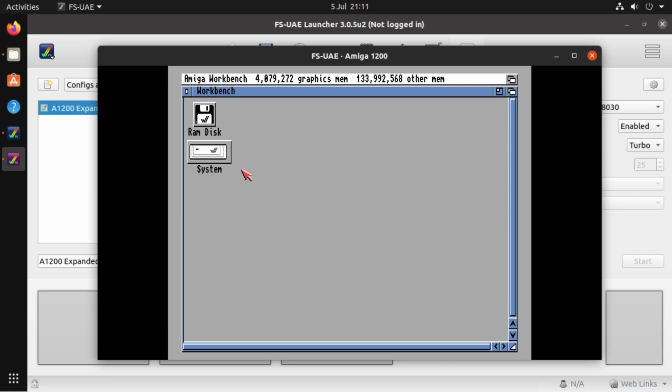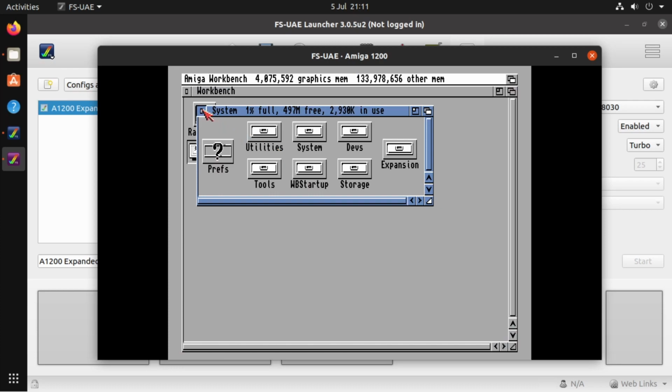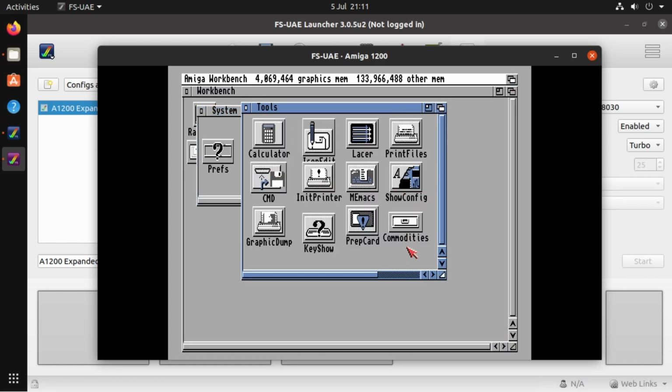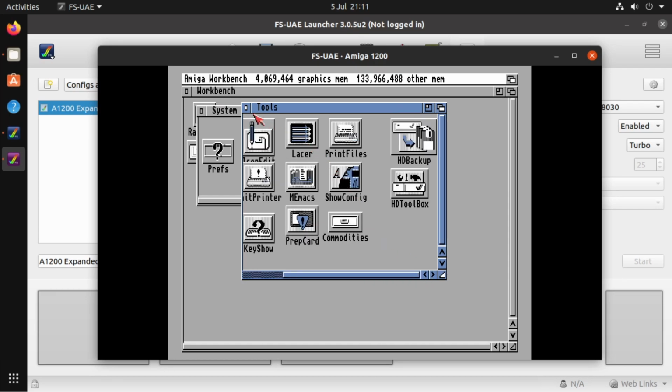That then reboots it, and then there we go. We've got our nice Amiga setup. As you can see, this is just super quick to load up because it's using that JIT compiler, and yeah, things are nice and snappy.